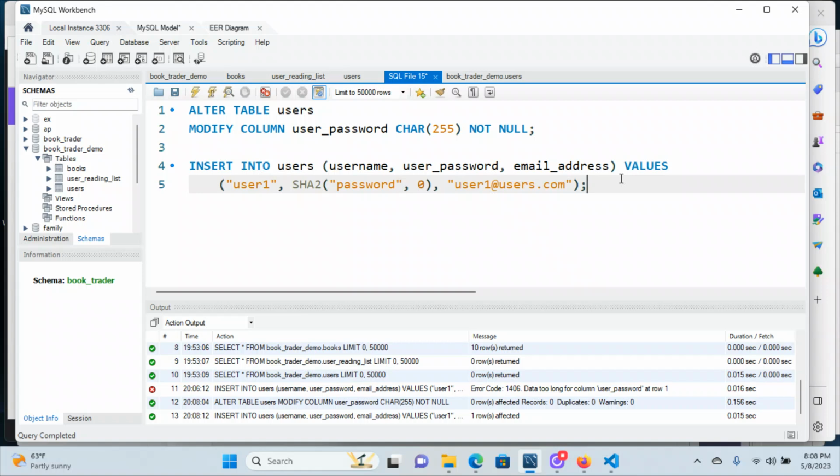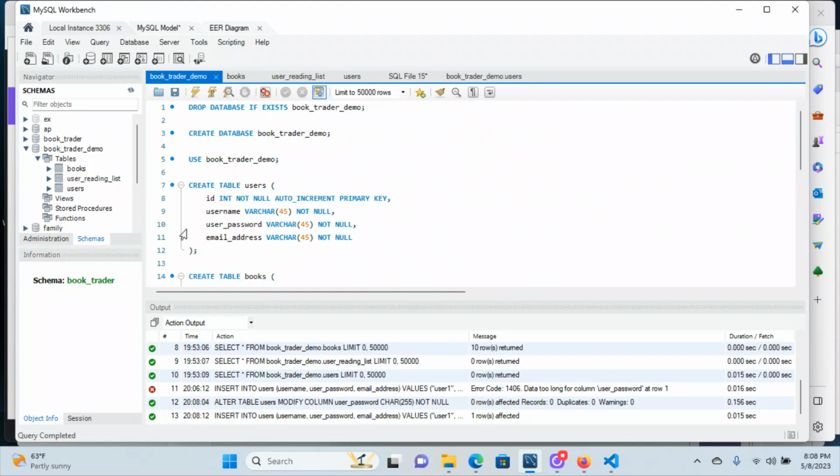I think I did. Just give me a second. Sure. It's got the unknown column, password, in users. Yeah, it's not password. Call it user password. I used a different name. Should just change it to. Okay, let me change it. So were you building Book Trader demo from scratch then? Because in here I've got user password. Oh, okay. I see what's going on.